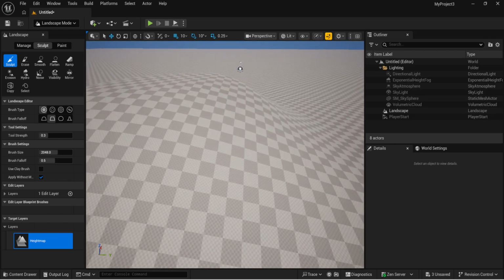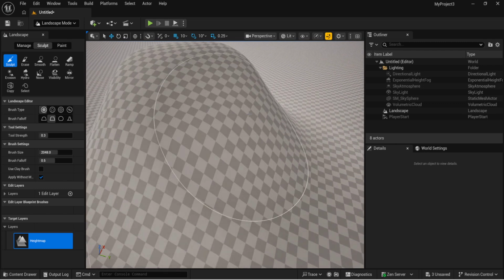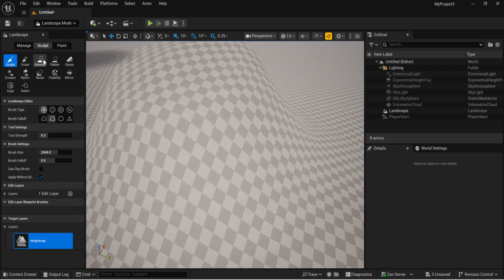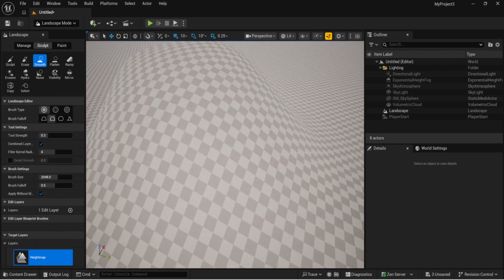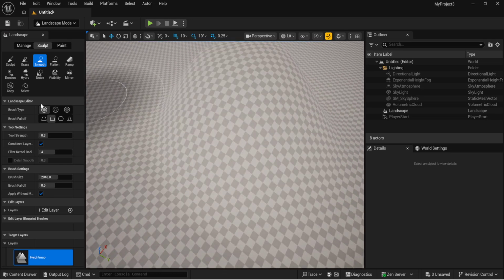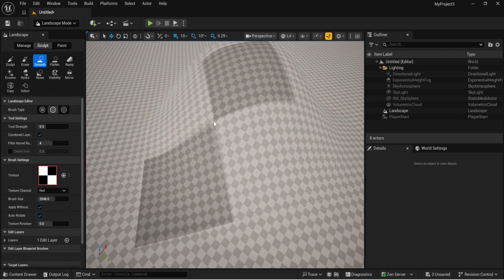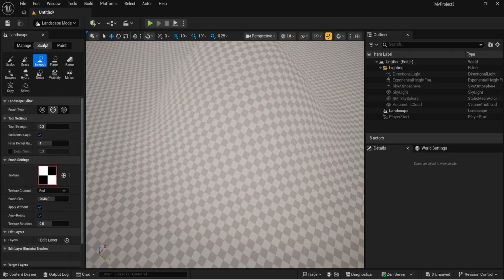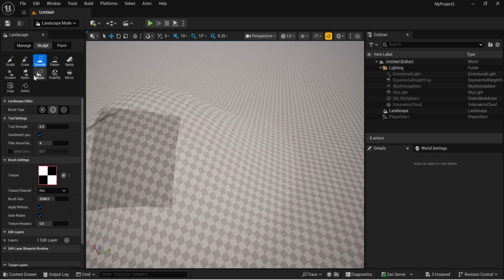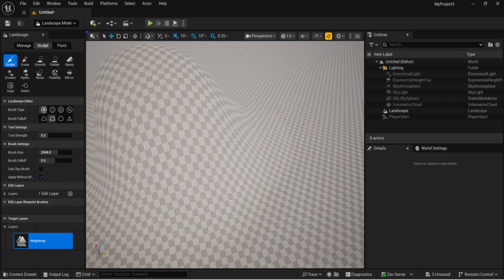You'll find tools like Sculpt to raise terrain, Smooth to soften rough areas, Flatten to level out plateaus, and Erase to bring areas back down. Take a second to adjust your brush size, falloff, and strength, so you have precise control over how dramatic each stroke is. If you need broad changes, use a large brush and higher strength. For detail work, dial them down.